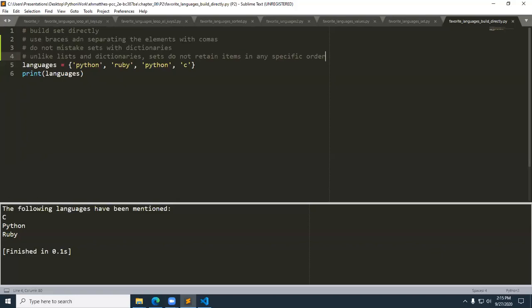Unlike lists and dictionaries, sets do not retain the items in any specific order. By that I mean, let me continue to run this. Every time I run this, look at the bottom here. See how my output changes sometimes? Isn't that kind of different, or unique? So let me repeat that. Unlike lists and dictionaries, sets do not retain items in any specific order. All right, so that's the end of this chapter.